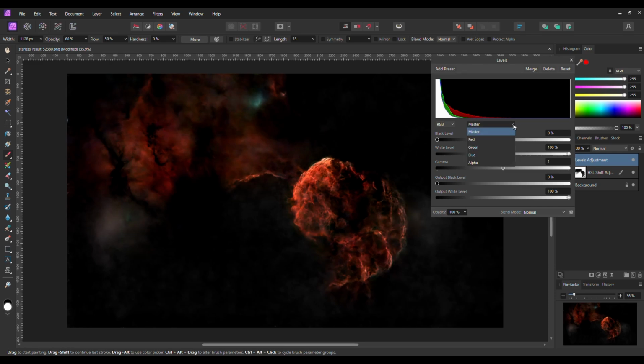But if I wanted to bring some more blue into this, I can select blue. You'll see that blue is way over here on the left side of our histogram. That means it could still be stretched out a little bit more. So with blue selected, I will bring the white level up, which is the brightness. And that'll bring some blue in here.